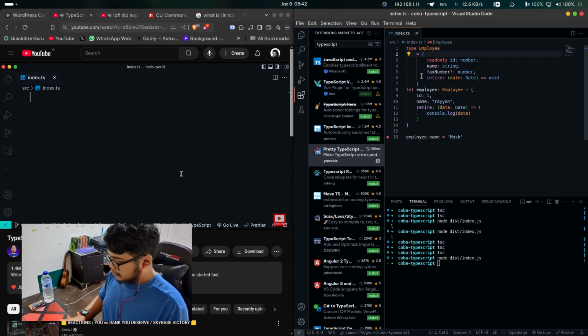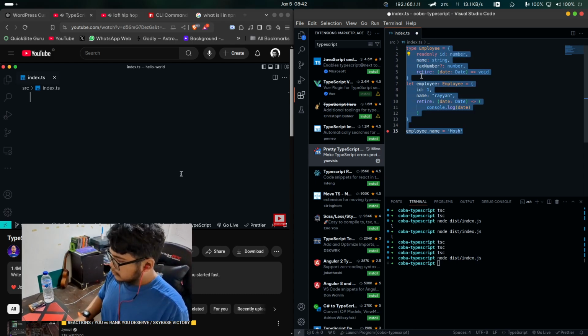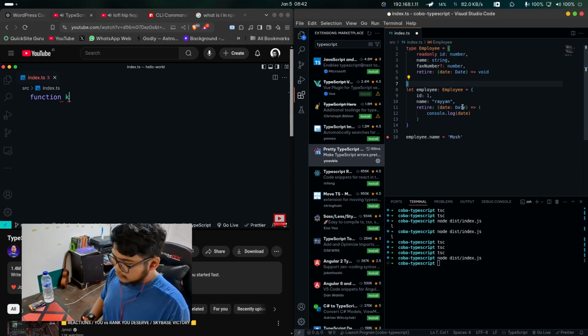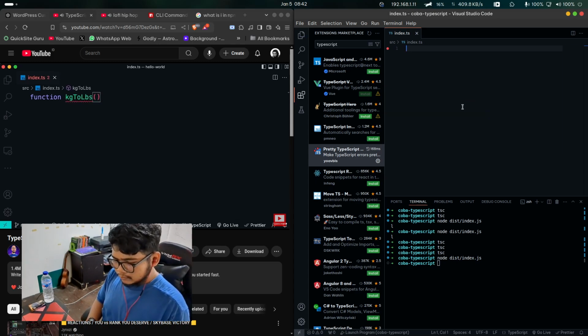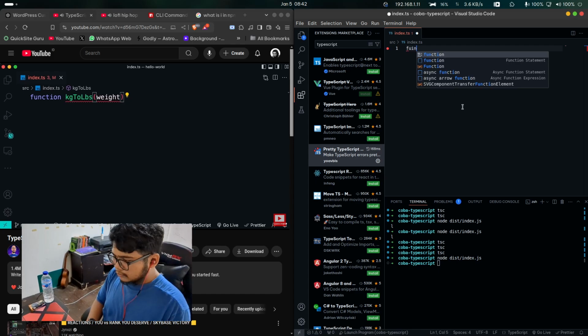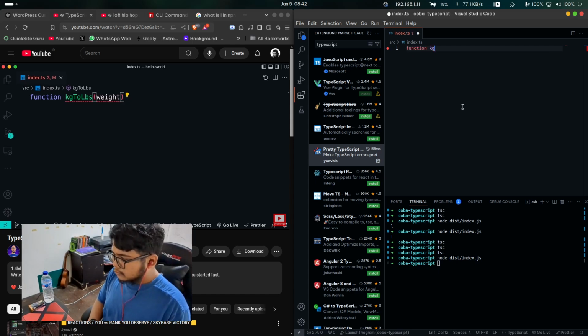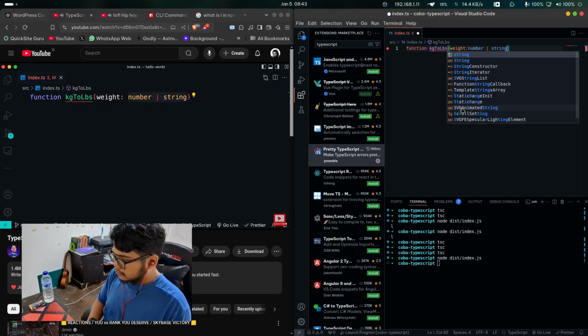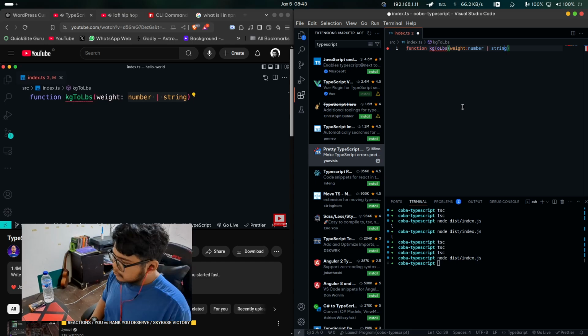Alright, let's talk about union types. With union types, we can give a variable or a function parameter more than one type. So let's define a function for converting weight from kilogram to pounds. Now we give it a parameter called weight. Now let's assume that this parameter can be either a number or a string. So we annotate it with number or string. So using a vertical bar, we can create a union type.